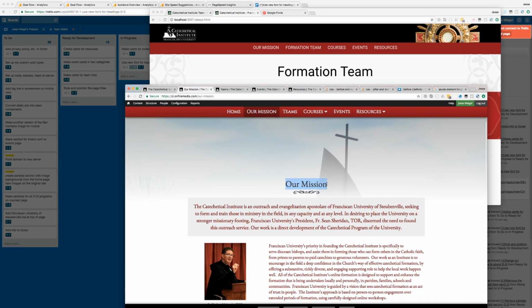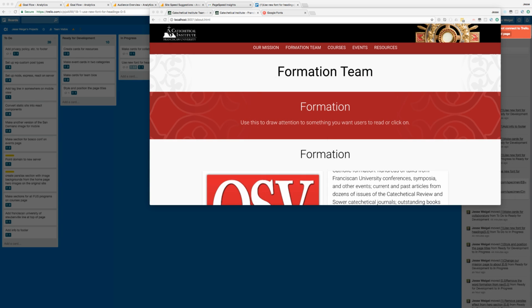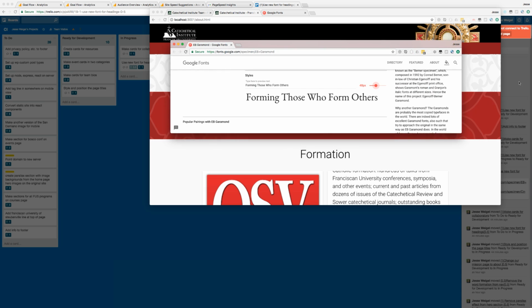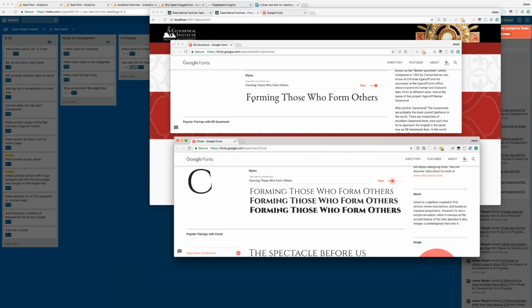It's EB Garamond. So I have two fonts that I'm thinking about using. Let me switch. So this is the EB Garamond, which is what's being used right now. And this is a font I found. What is it called? Cinzel? Okay. I really like this bottom font.